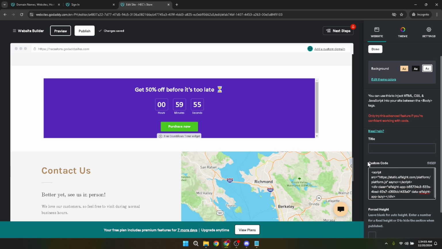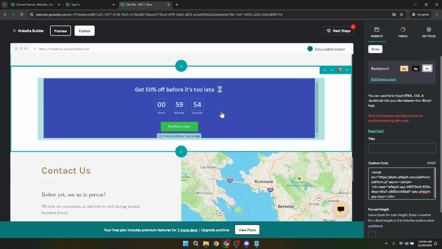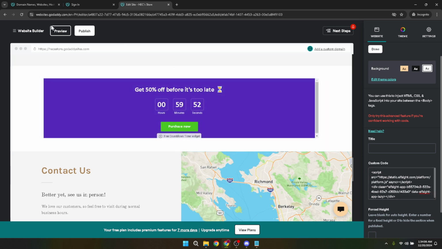After pasting the code, you might want to take a moment to preview your site. This ensures everything looks great and the widget functions as expected. Godaddy's website editor allows you to view a live preview of your site before making any changes permanent. If the widget looks and works as anticipated, you can proceed to publish your site.